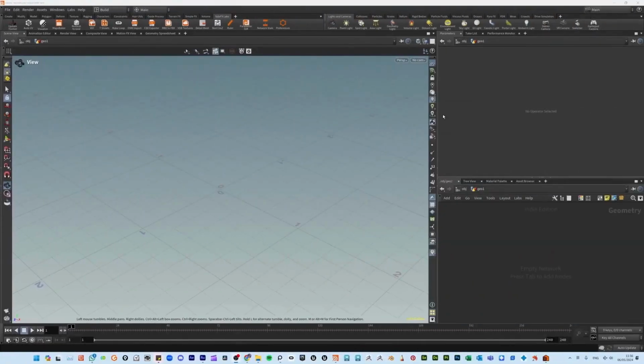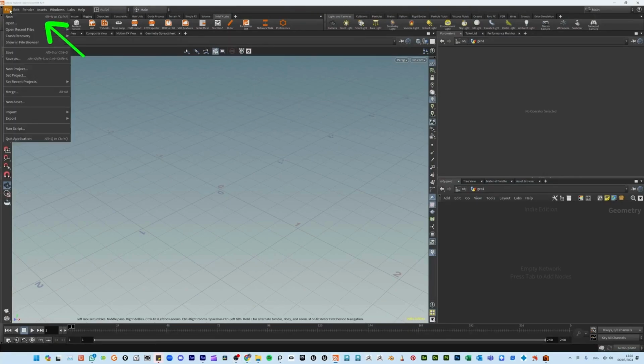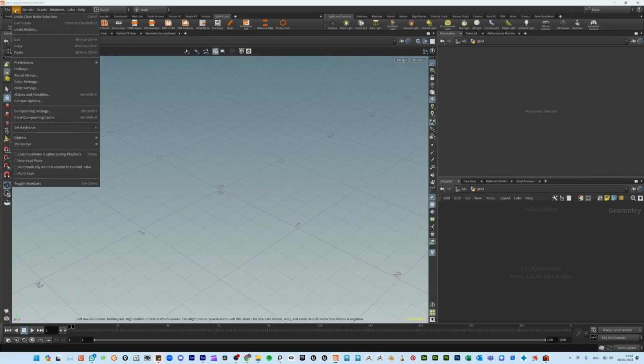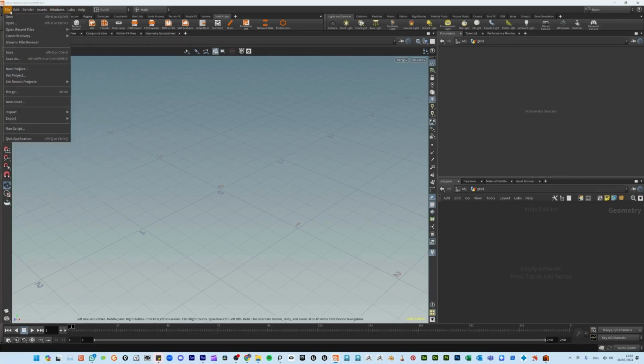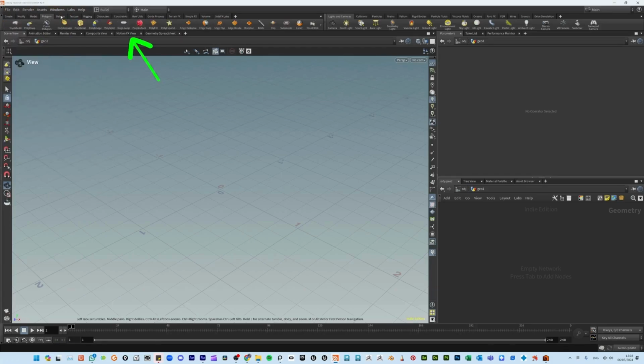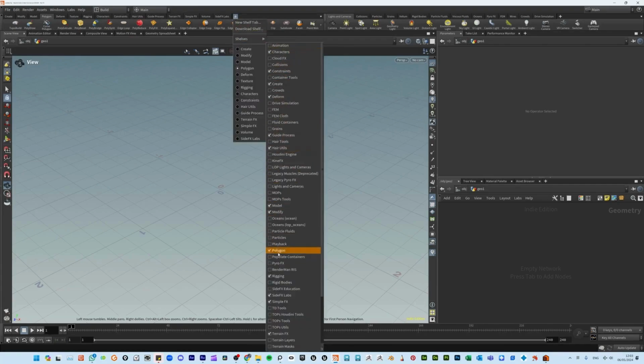Let's start with an overview of Houdini's interface. Here above, we have the main menu. You can find commonly used options and operations like new file, opening, saving, importing, etc. Here is a shelf area where you can find commonly used nodes and operations. You can also add specific shelves here in the plus sign, shelves.